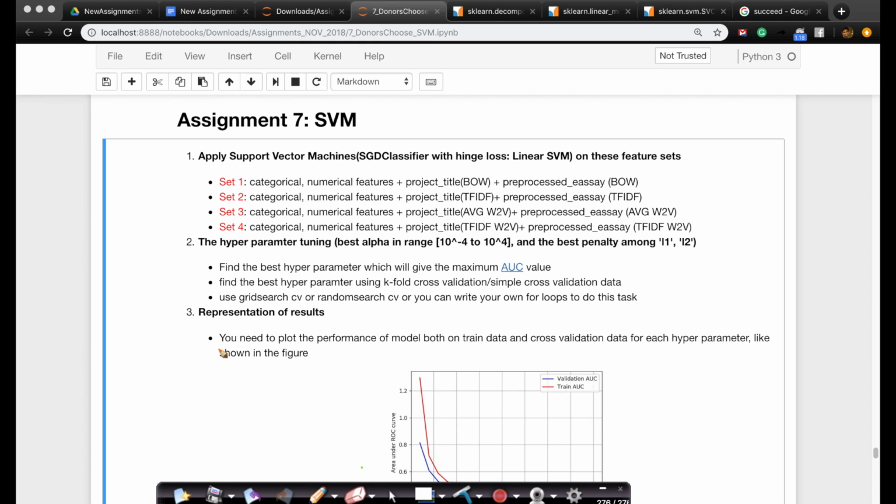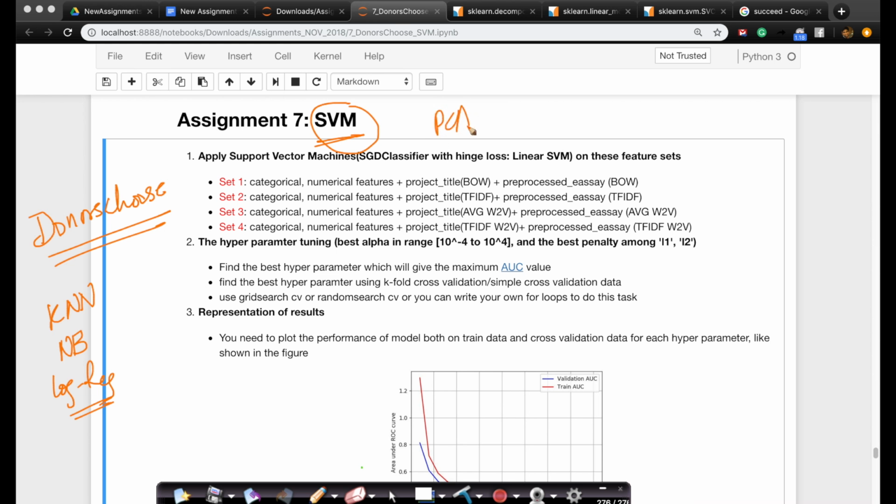Now let's go through the assignment that we have for support vector machines. Again, this is on the same Donors Choose data set, and most of the tasks will be exactly what we did with k nearest neighbor or naive Bayes or logistic regression. Very similar tasks on the same data set. Of course, there will be some subtle changes as far as SVM is concerned. We also will learn how to use PCA in this assignment.